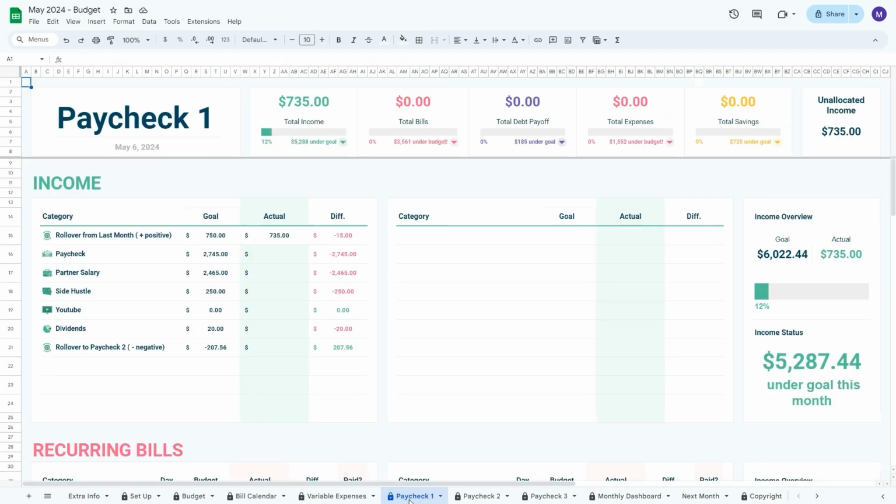To continue the tutorial, we are going to skip the Calendar tab and Variable Expenses tab for the moment and go straight to the Paycheck 1 dashboard. In the Paycheck 1 tab, you will see that all of your categories and the goals budget have been automatically updated. The columns you need to fill in are the actual amount columns.